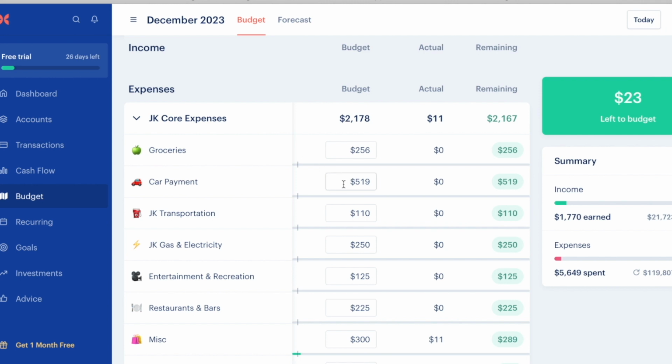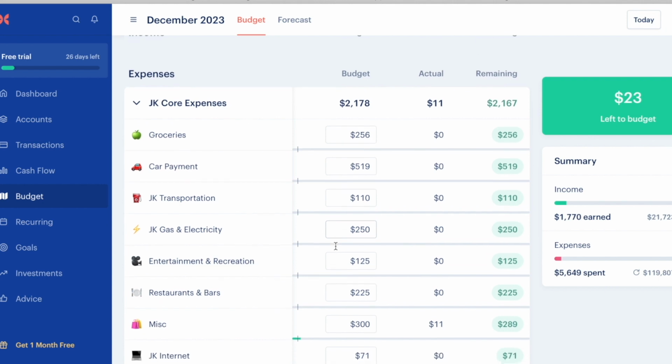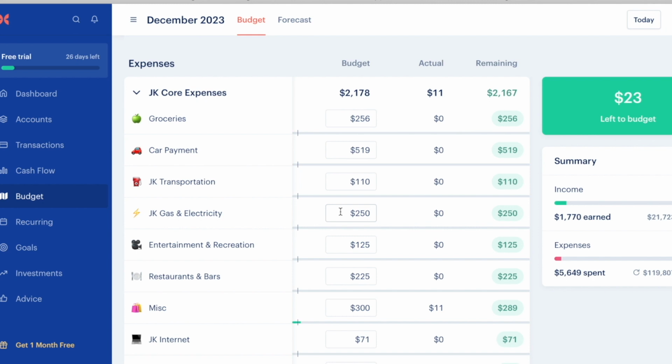My car payment is always $519. My transportation and gas, I'll nudge up to $110 this month because I do plan on taking a little road trip up to Boston and I might need that extra gas money. My gas and electricity bill, I'm leaving at $250, which is a bit on the high side, but that's because we're entering cold weather here in the Northeast and I do anticipate spending that much, possibly even more. Give myself $125 for entertainment.